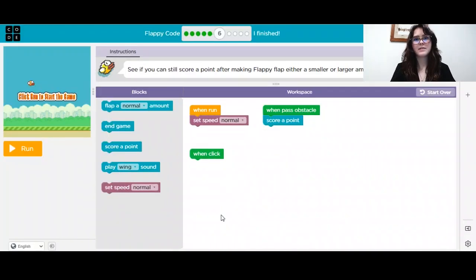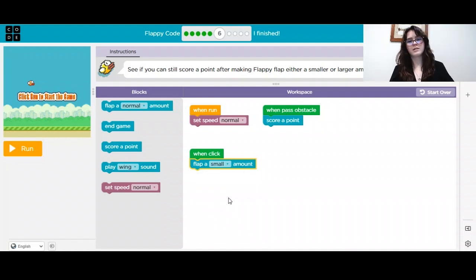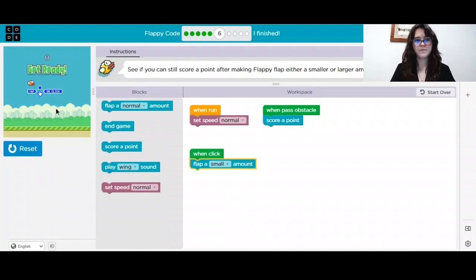For step 6, we are going to customize how much the bird goes up when we click the screen. So we have our when click event block again, but here we have flap a normal amount. So instead of just being a flap, we can change how much we want the bird to move up. So let's try a small amount and see if we can still get through an obstacle like this.